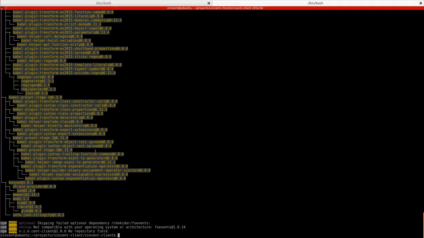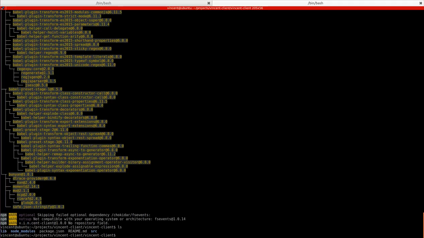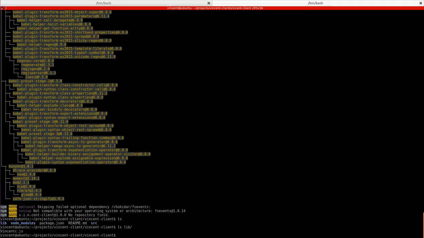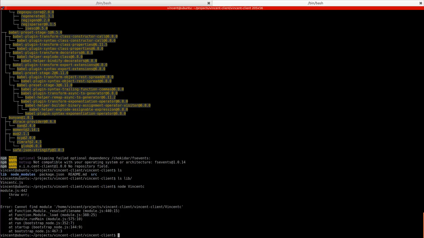but also we're not having to compile stuff like the PAM plugin module. Okay, then we should be able to see we've got a lib directory there. If we look in our lib directory, we'll see we've got Vincent C already compiled in there. So all we have to do now is go node, sorry, node lib Vincent C.